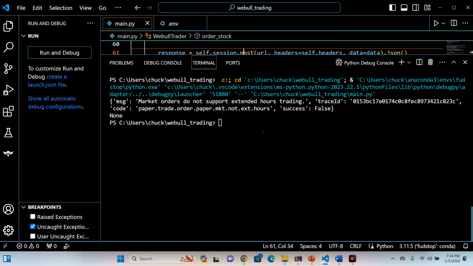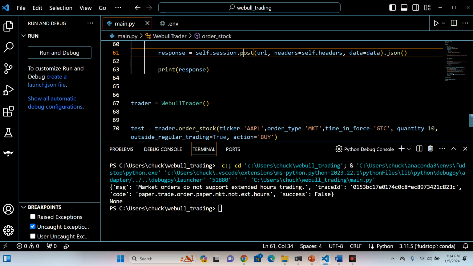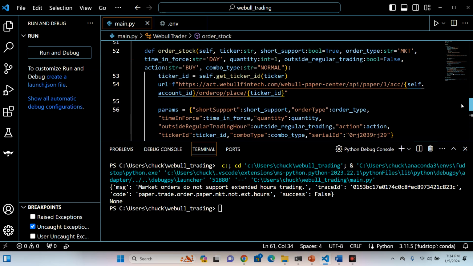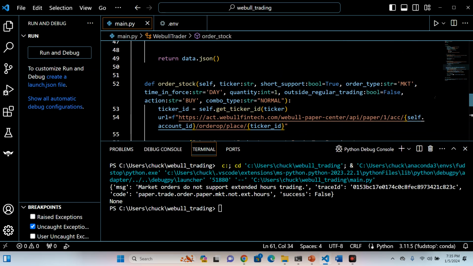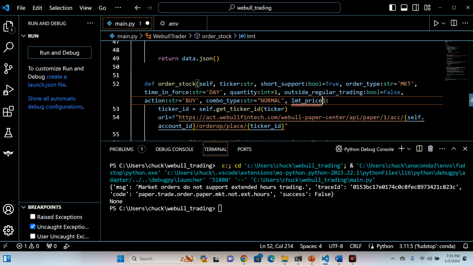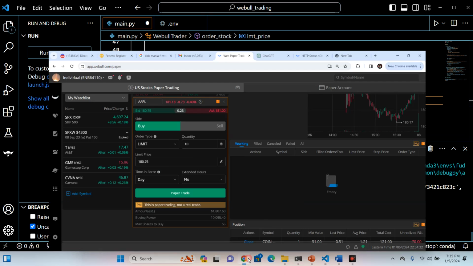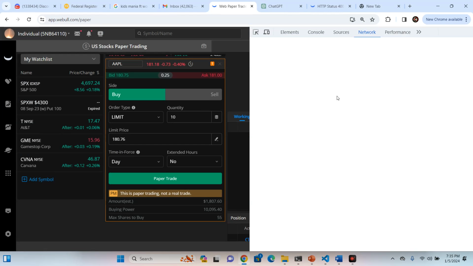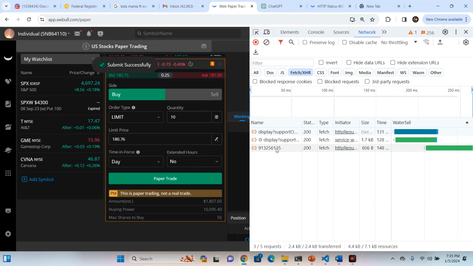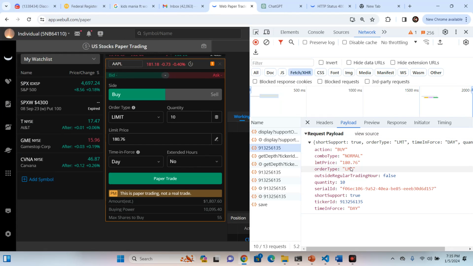Market orders do not support extended hours trading. Okay, so we're going to have to do a limit order then, which means we will need the limit price. So for this demonstration, I'm just going to go ahead and pass in a limit price argument here. So limit price equals, or string equals, let's just do 180 for now. And then let me grab the parameter again, hit this button to get it, and then it is limit price. Got it.